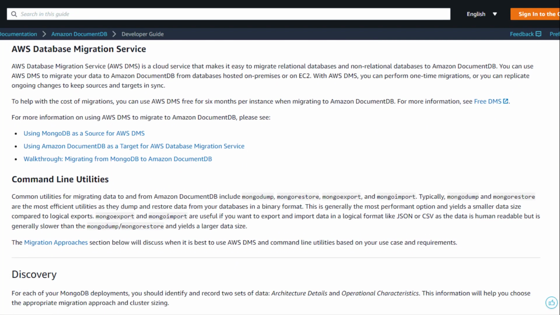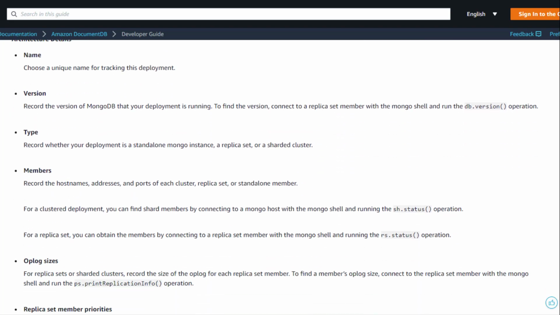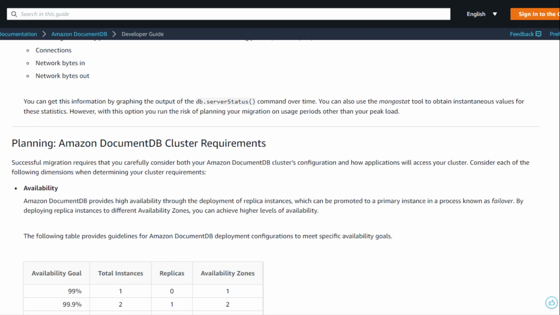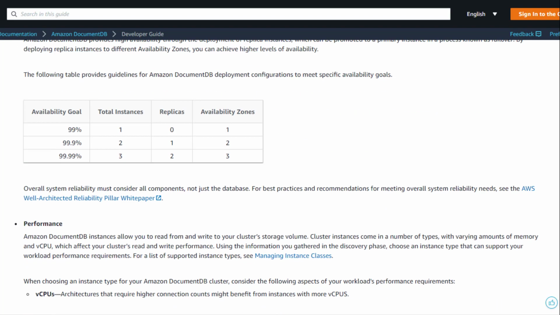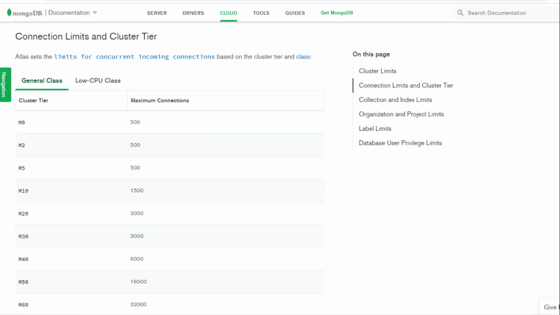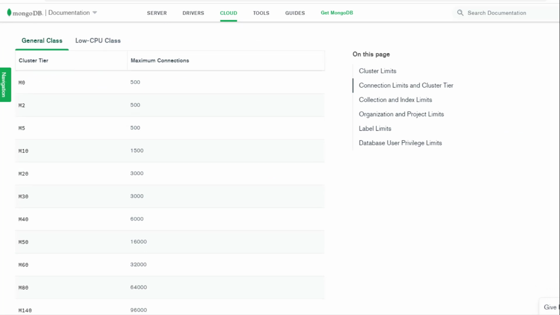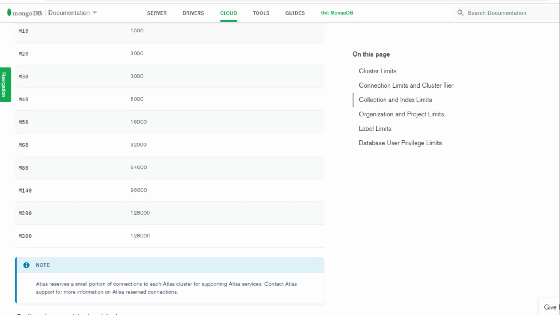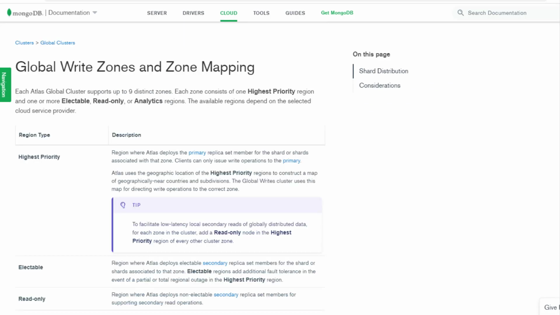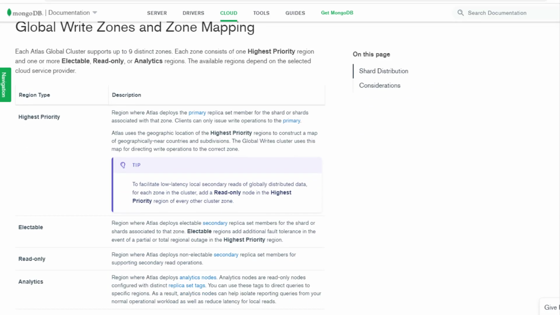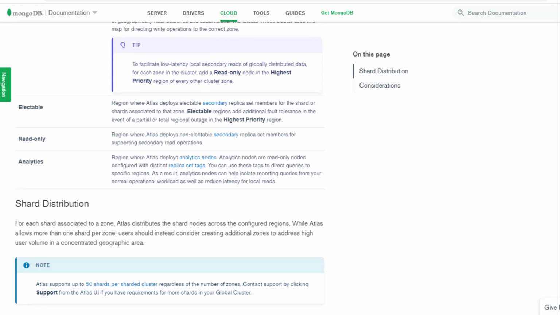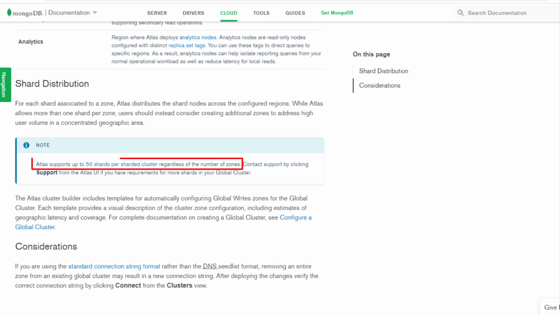AWS does provide a DMS database migration service to migrate MongoDB databases running on-premise or on AWS EC2 to AWS DocumentDB. Keep in mind, MongoDB server is more powerful than AWS DocumentDB. The largest Atlas instance can support up to 128K concurrent connections. It supports full sharding. It supports global clusters with up to 50 replicas per shard across multiple regions.